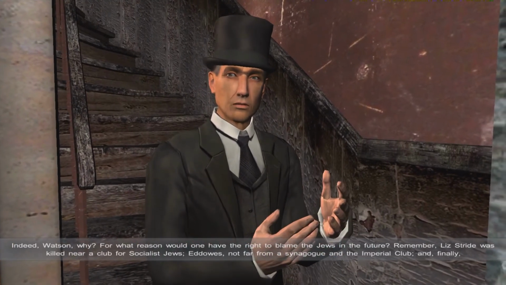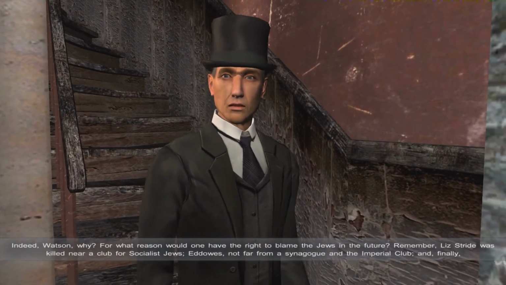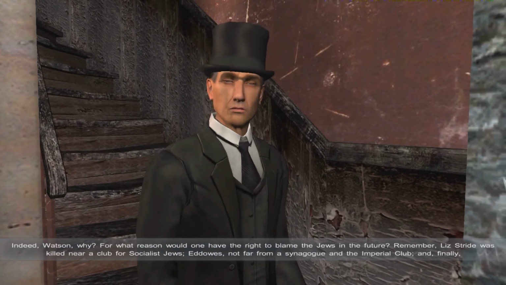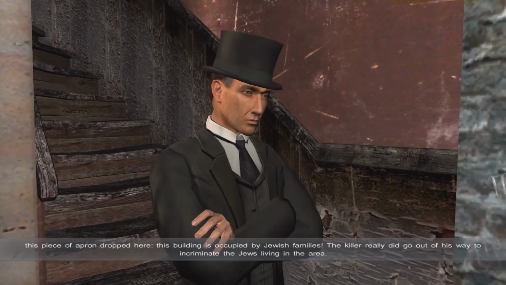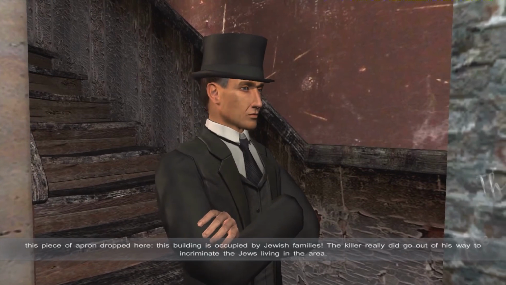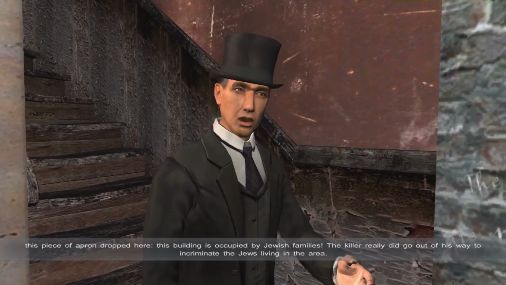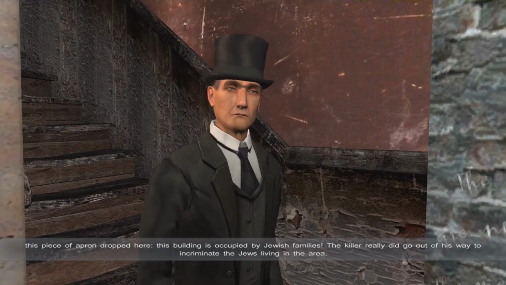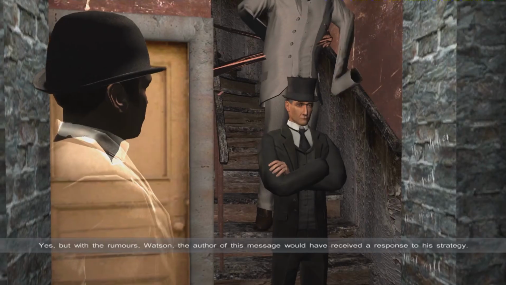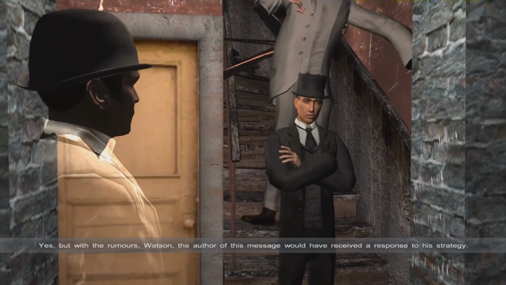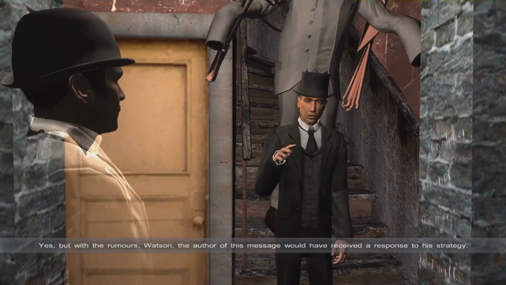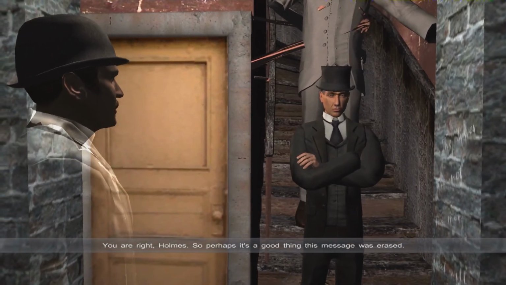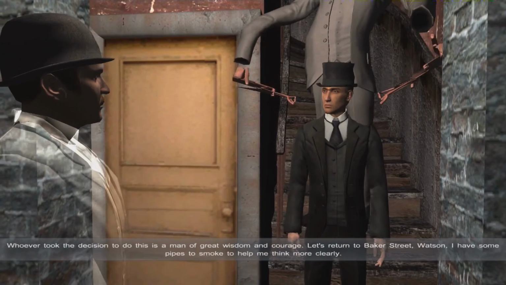Remember, Lestrade was killed near a club for socialist Jews, Edaus not far from a synagogue and the Imperial Club, and finally, this piece of apron dropped here. This building is occupied by Jewish families. The killer really did go out of his way to incriminate the Jews living in the area. So it's not the murderer. It's obvious, Holmes. It's not Yes, Jack. But with the rumors, Watson, the author of this message would have received a response to his strategy. You are right, Holmes. So perhaps it's a good thing this message was erased. Whoever took the decision to do this is a man of great wisdom and courage.